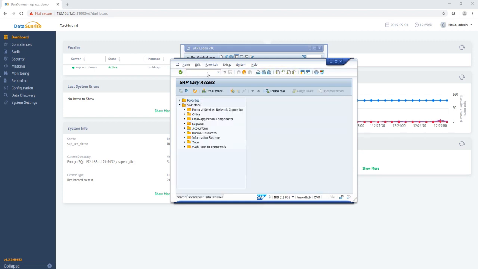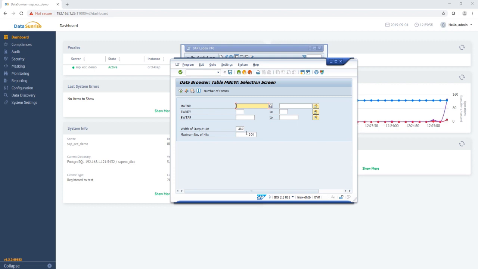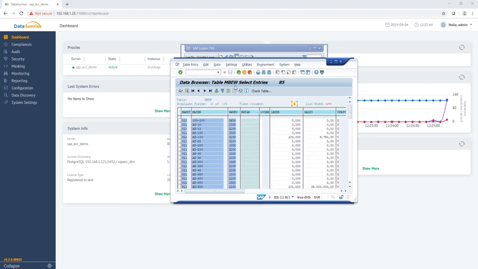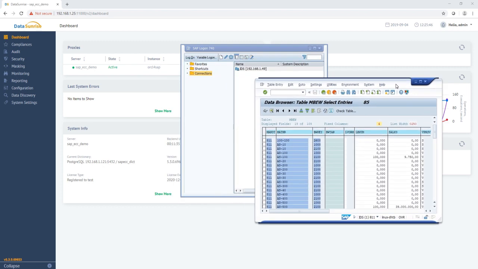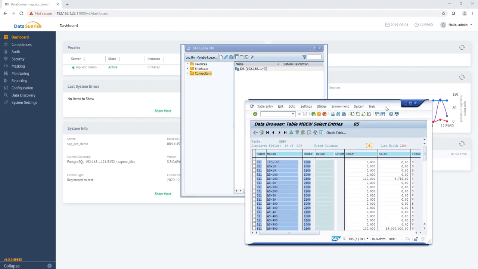Let's use SE16 transaction and invoke data browser of SAP. Let's perform a query and check what we will see. As you can see, for this user, all the data is unmasked.